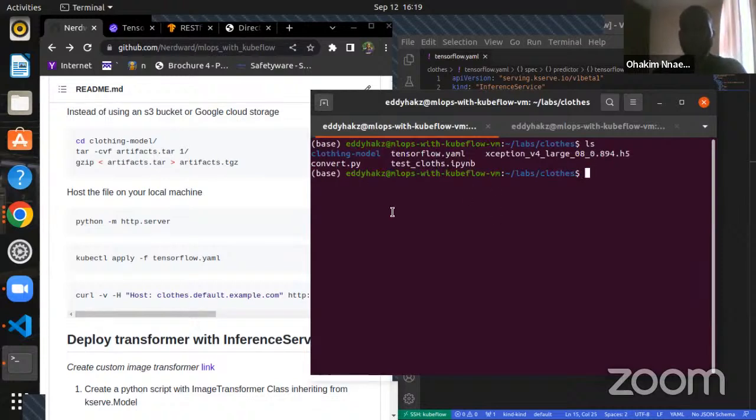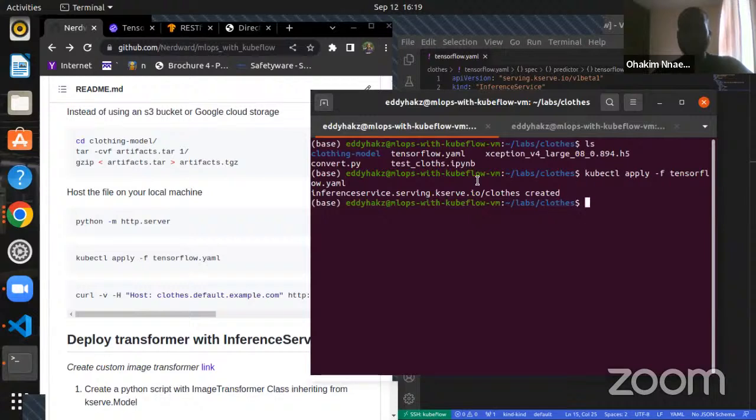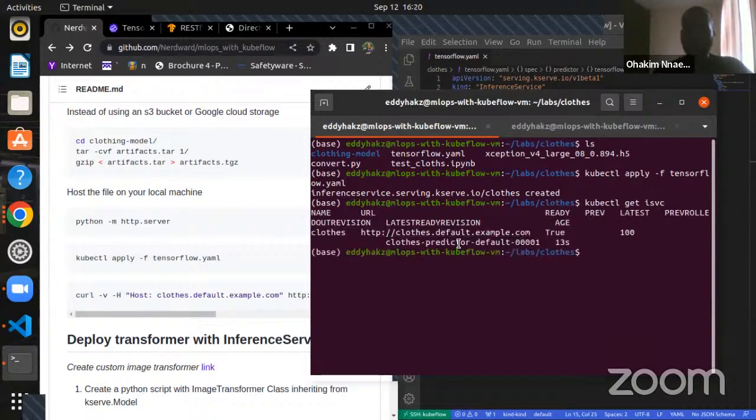And since we're in it, we just need to apply. Yeah, so we see that it has created that inference service for us. And let me run get inference service. So it's IS, it's just a short way of writing it. Now we see that the service is up. It's spun up the service for us.